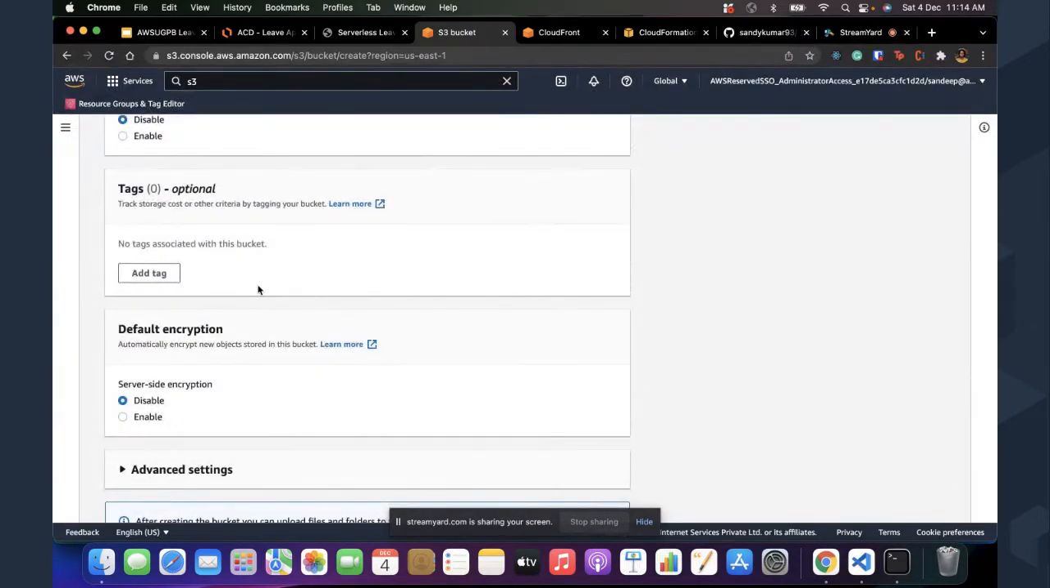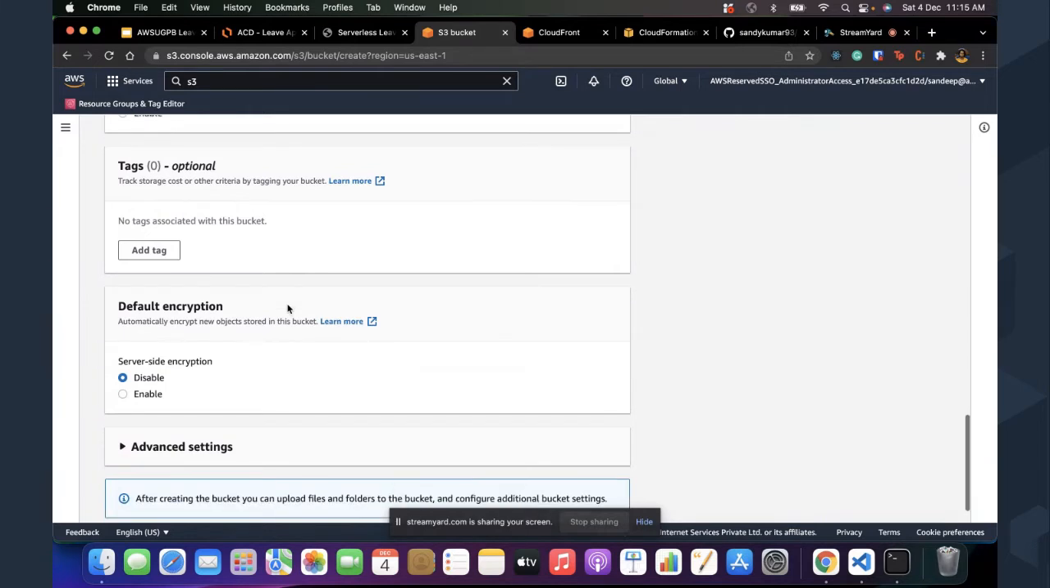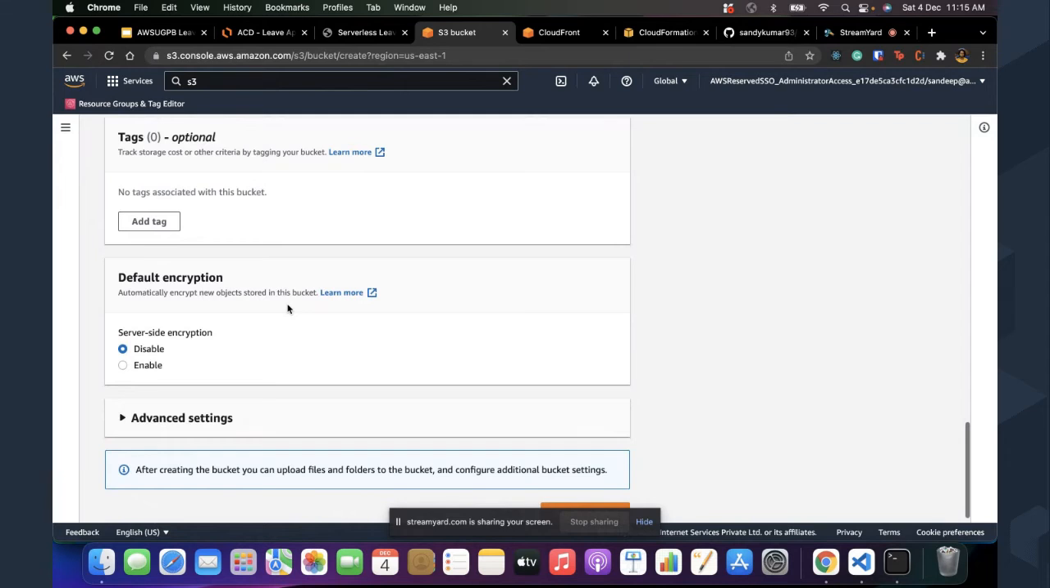And tags is a generic AWS feature that's available in most of the services. You can use this to keep track of the names of the microservices, or whether it's deployed from CloudFormation, or you can even use it for billing purposes. So that again depends on the use case.